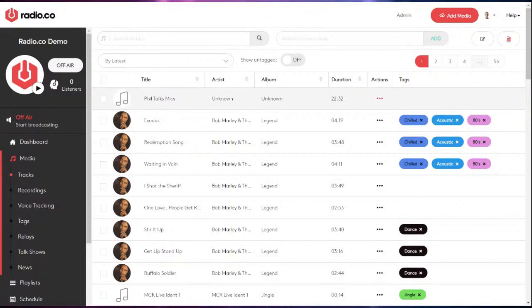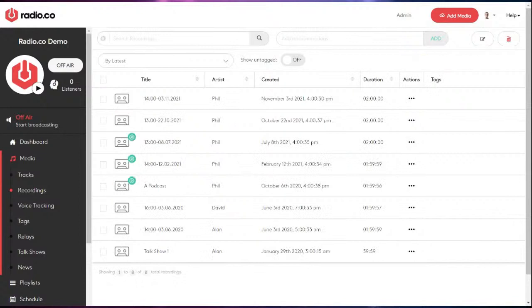Now, if I move my way down to recordings, this is where we'll get into the first of our features. If you subscribe to at least our bronze plan, you'll have access to our recordings feature. What this allows you to do is, when you're scheduling a live broadcast, you can schedule it to record. So as soon as you come off air, you have an MP3 file of that show. Whilst you're broadcasting, it's simultaneously recording it. Give it 30 seconds or so, and you've got your MP3 file of your show.